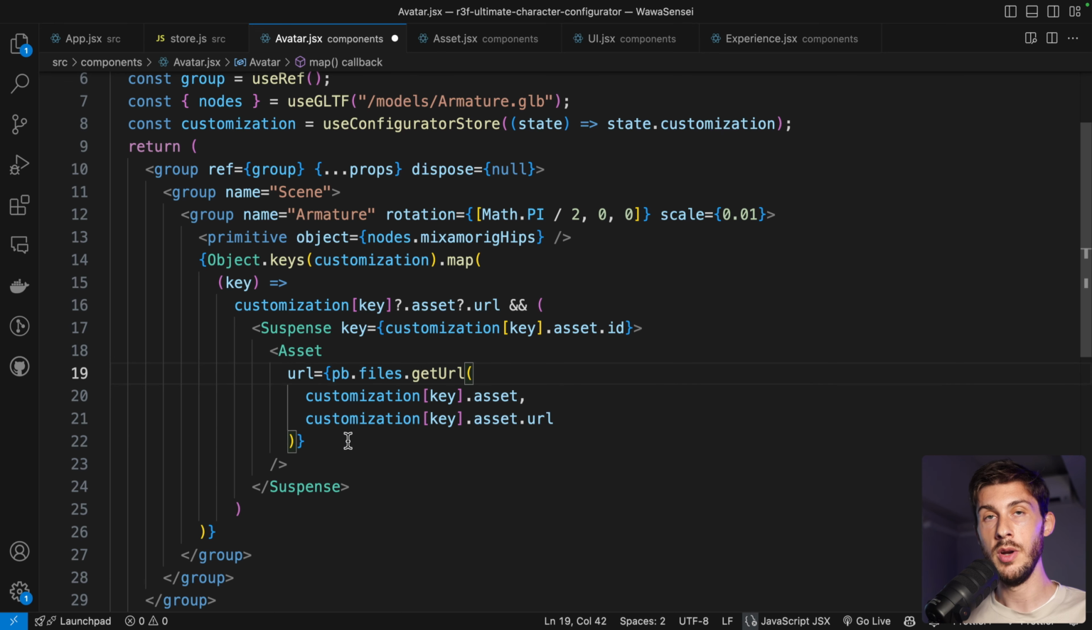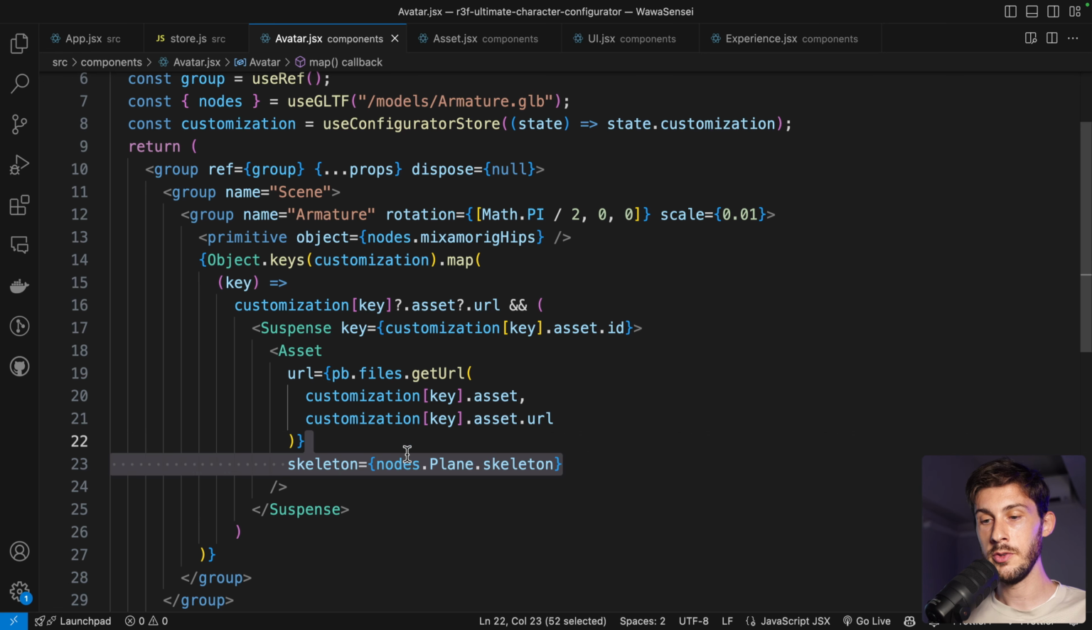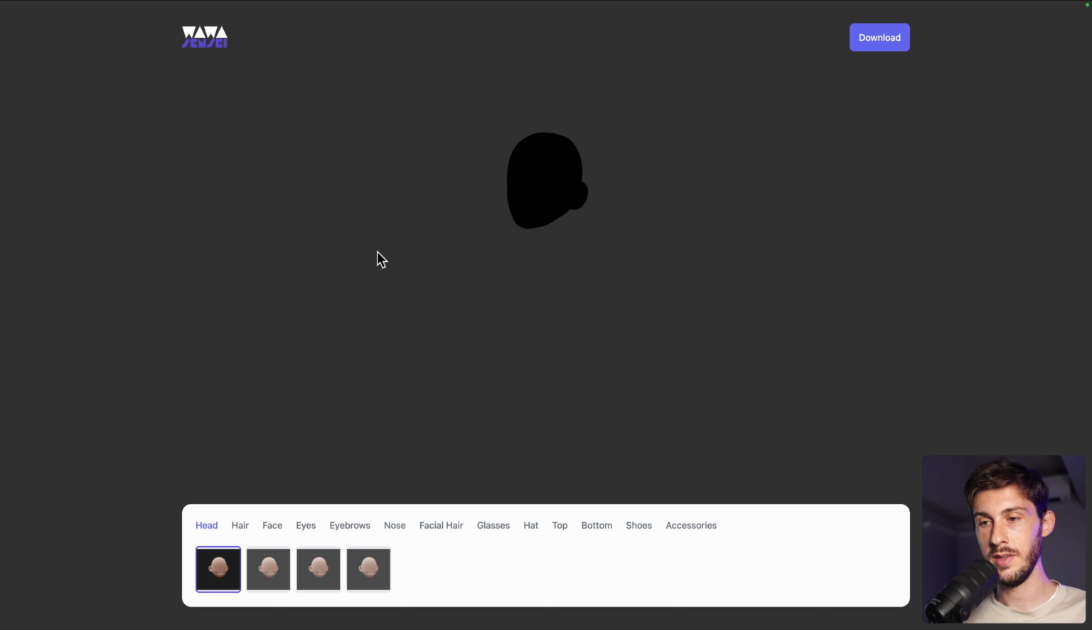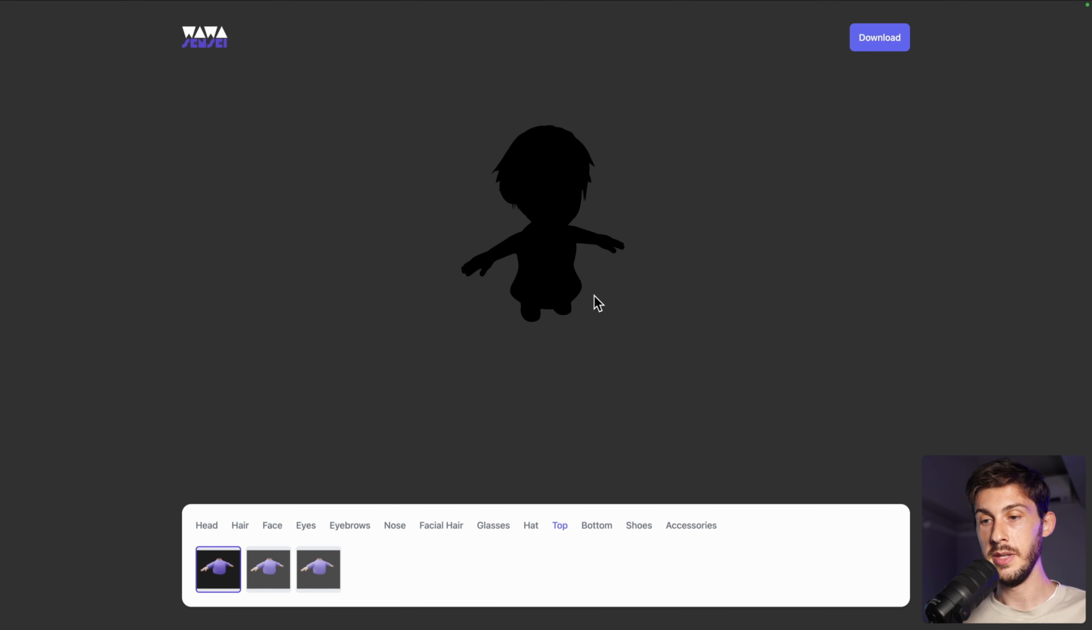The URL we do like we did for the thumbnail to get the absolute path. And for the skeleton, we are using nodes.Plane.skeleton. Don't forget to do the different imports. And let's try it. We can select a head, but it's entirely black because I didn't add any light so far. Let's just try other assets. We can see the hair change. Let's add a top, select the first one, here it is.